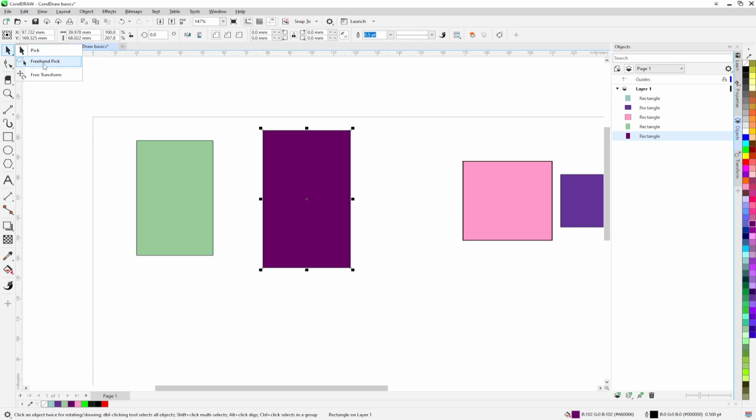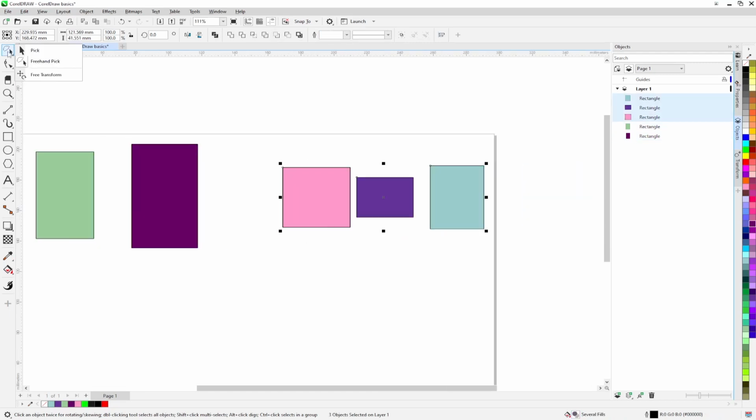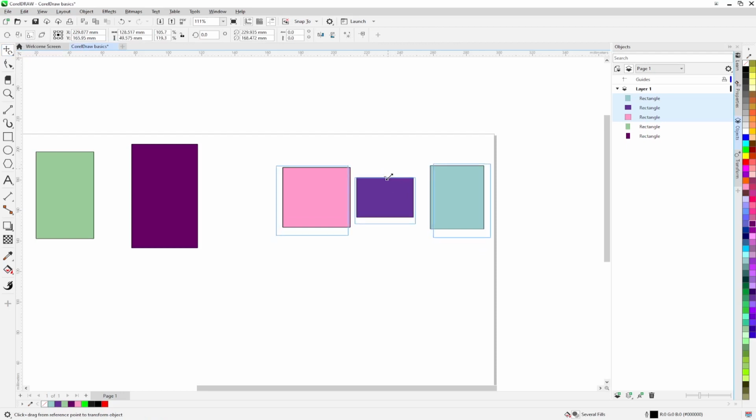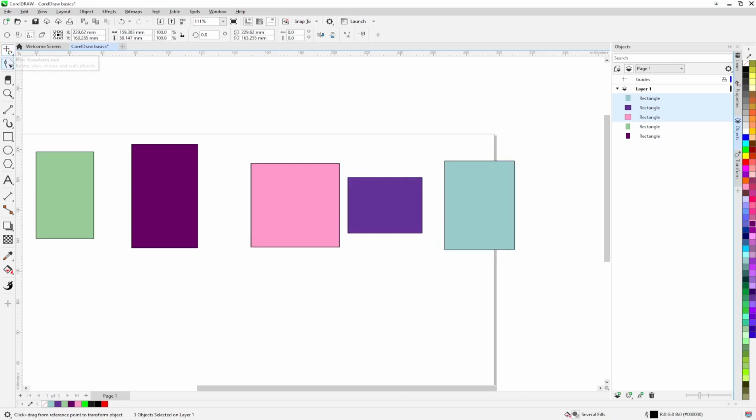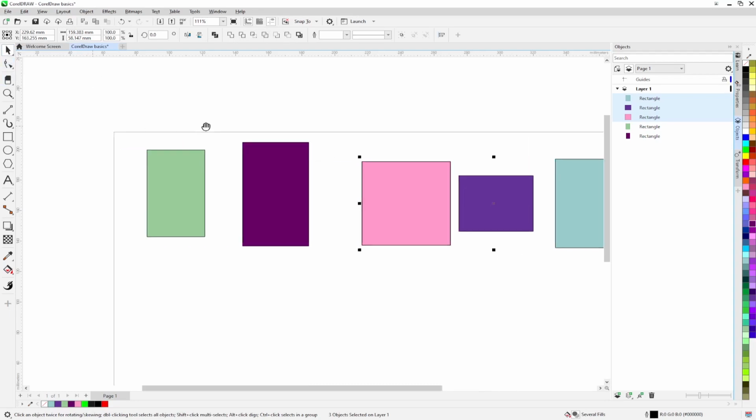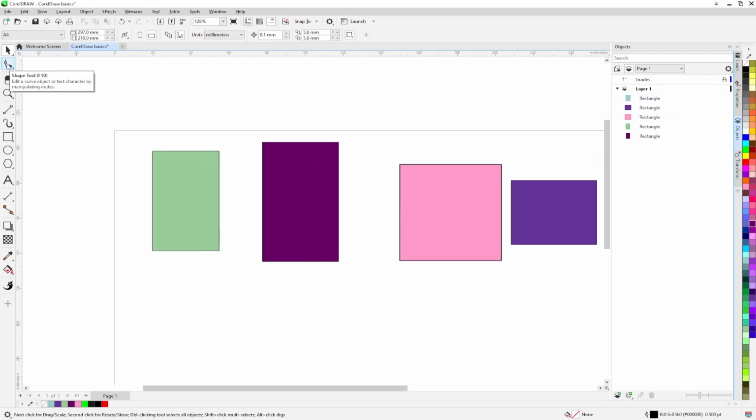So the next one is the freehand pick. With this one we can draw freehand and select objects, if you find this helpful. The free transform tool: we can freely transform our objects by dragging. Okay, the next one is the shape tool. With this tool you can edit a curve object or text character by manipulating nodes.